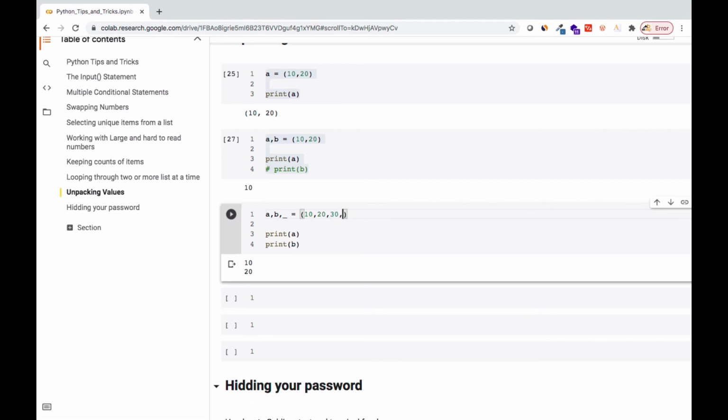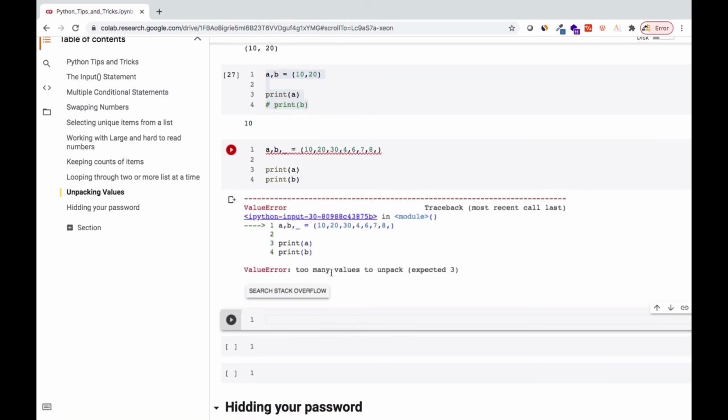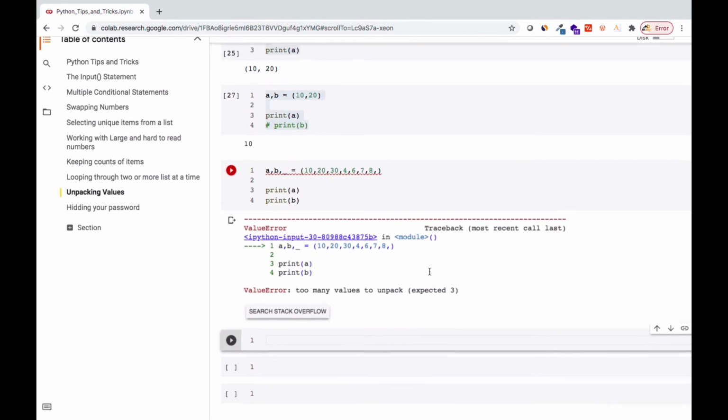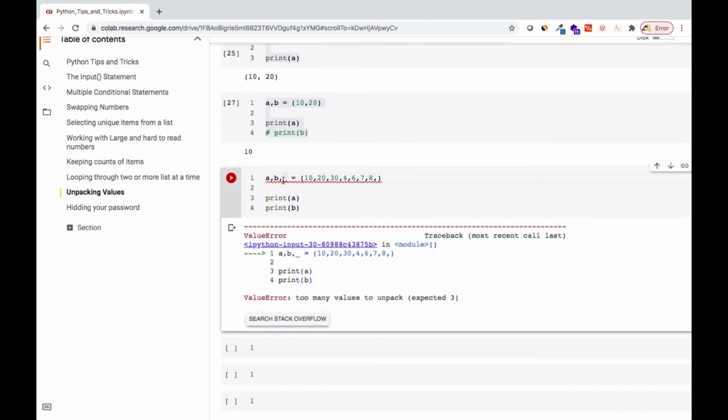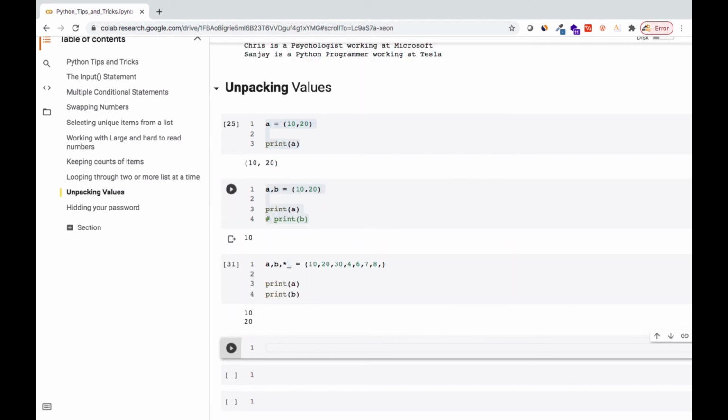So maybe we have something like that. But if I do underscore over here and run it again, let's see what happens. Now see that we have an error again, too many values to unpack, expected 3. In that case, what you can do is just add an asterisk over here, so that you take care of all the other numbers apart from the first two that you are storing in A and B. Now if I run it again, you see, perfect. It works very fine for us.